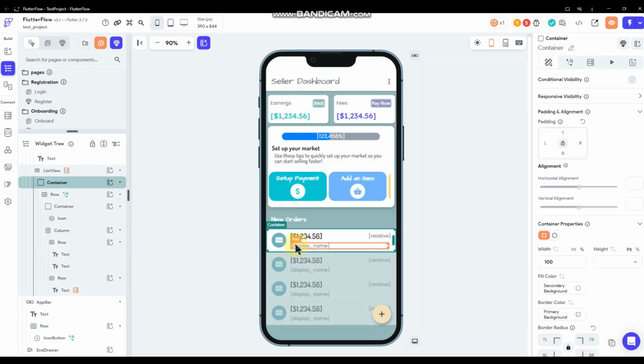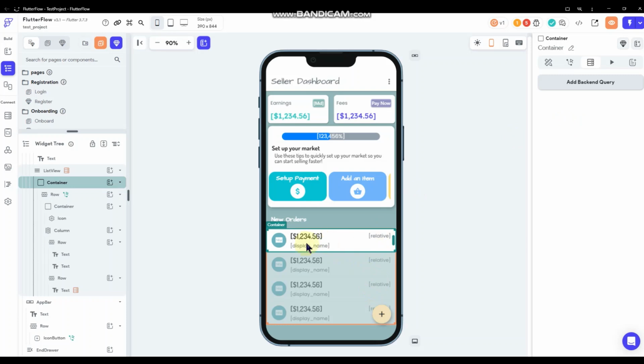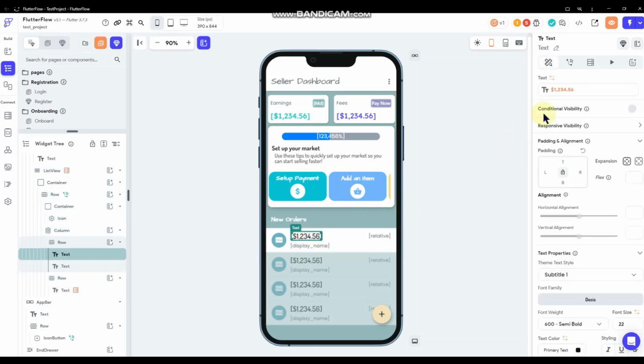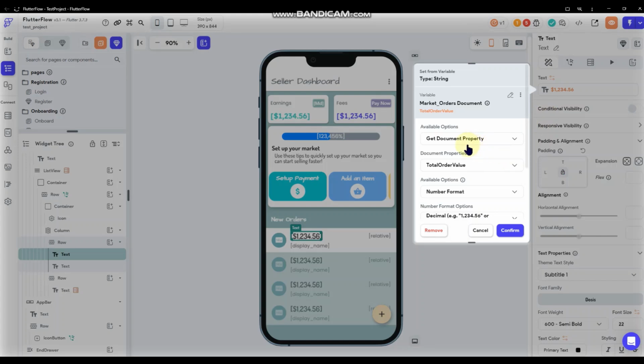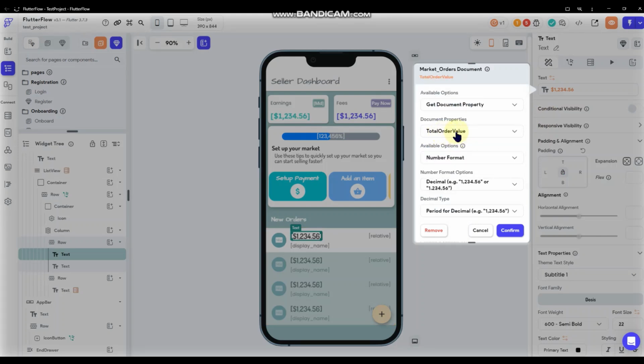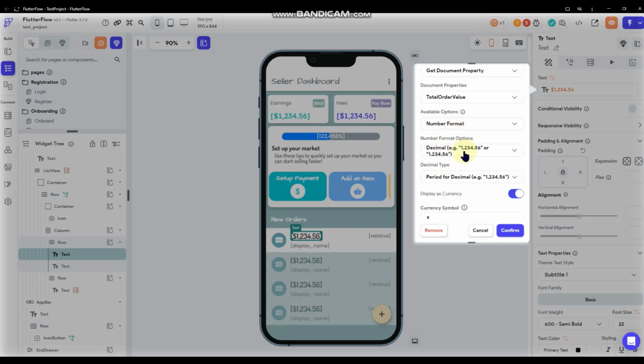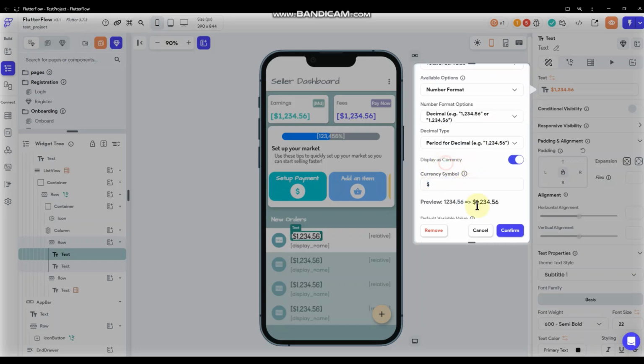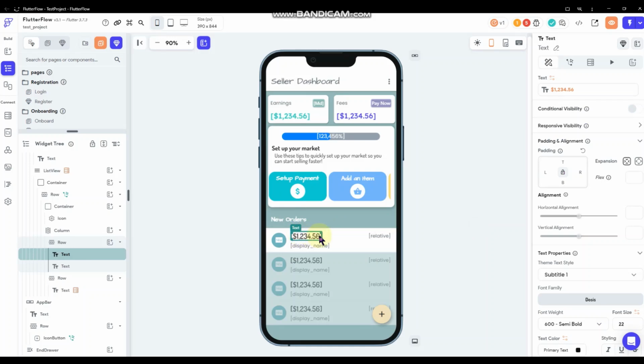And then of course the container itself, maybe not the container, let's see where I put that in there. So I think I put it in the text. So let's go here first. This is referencing that market orders document. Total order value, number format is decimal, and then $ sign. So that's how much the total order value is for whatever order the customer placed.